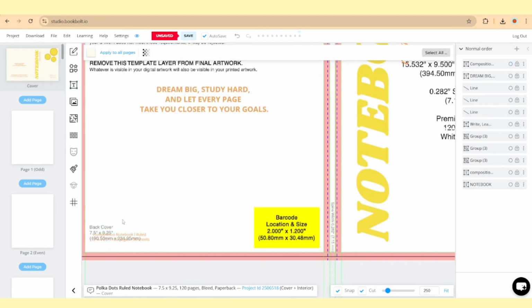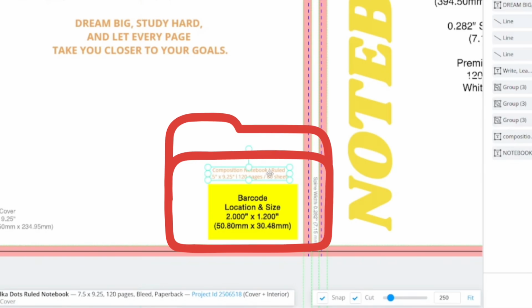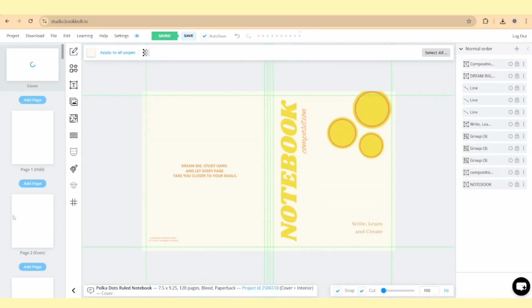Just make sure not to put any design on the bottom right side because, as you can see, that's where the barcode will be placed. Now that we're done with the cover, let's move on to the interior.